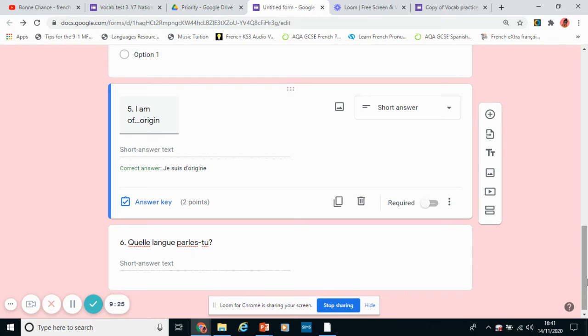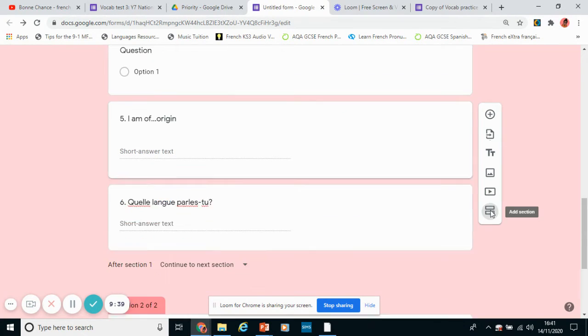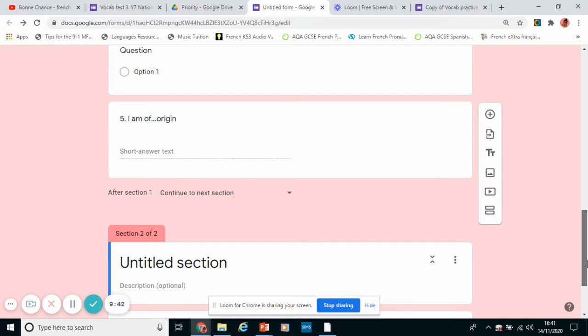I think that would be enough for the first section. Now you can actually add another section to make it less daunting than having 25 questions in one go. You can separate your sections and then have another section here. And then here we go.